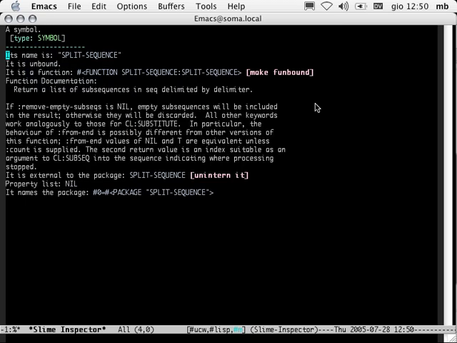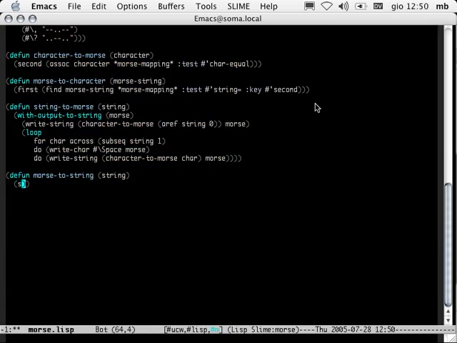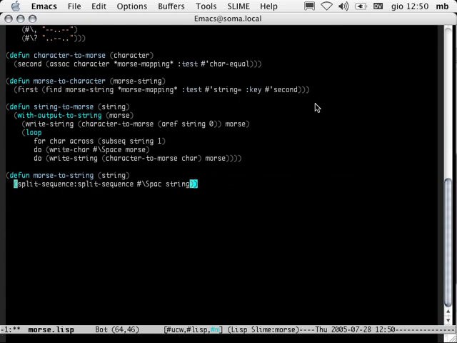Its name. It's bound to a function. And here's its documentation as a function. I'm going to read this for a second. Okay, this looks like what I want. So let me quit the inspector, jump back to the Lisp file, split-sequence. The delimiter is space. The sequence is string. Now, this returns a list.